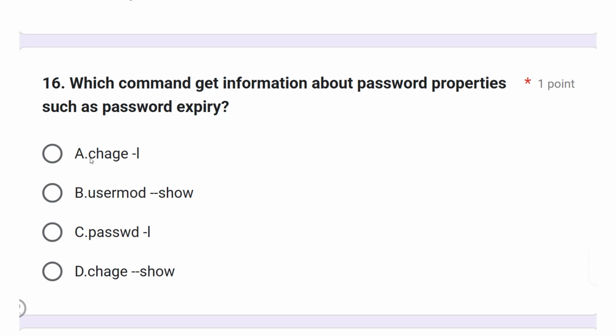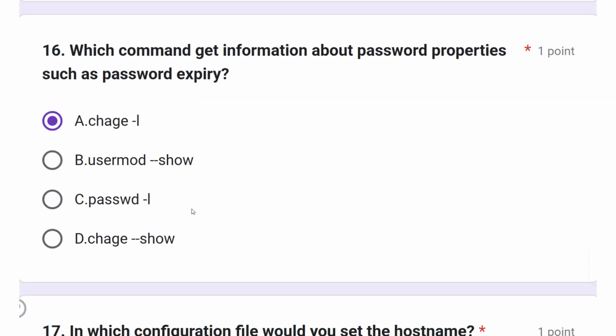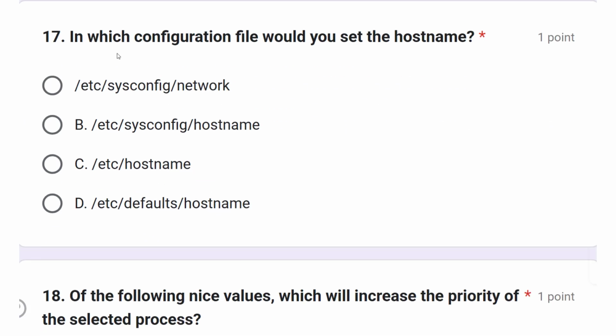So this is obviously chage -l. Using this command chage -l, then you have to write the username. Then you will find the password information about a specific user. In which configuration file would you set the host name? So which configuration file? It should be /etc/hostname. So inside /etc/hostname, you can set your host name.